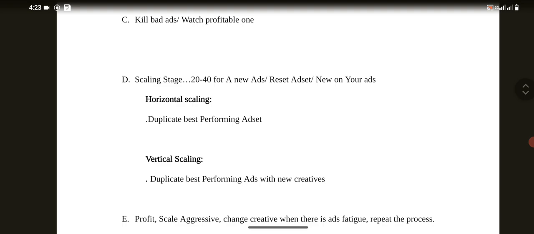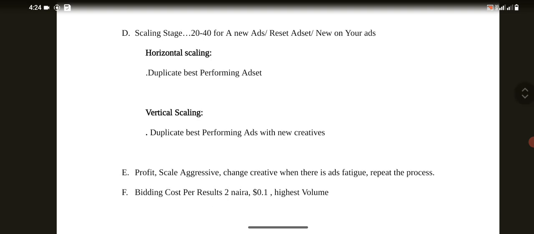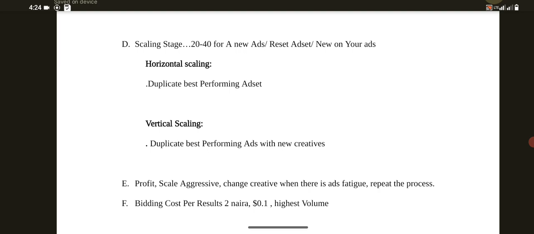That's horizontal scaling. Vertical scaling is when an ad is performing well and you want to continue that ad. You duplicate best performing ads with new creatives. With vertical scaling, you can continue to increase the budget if your first ad is performing well, or you can also duplicate the entire campaign into another campaign. When you duplicate the ad into another campaign, you change the creative. That's what you can do for vertical scaling.